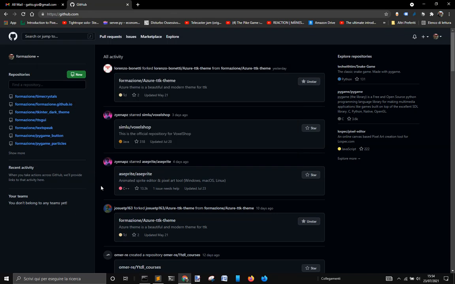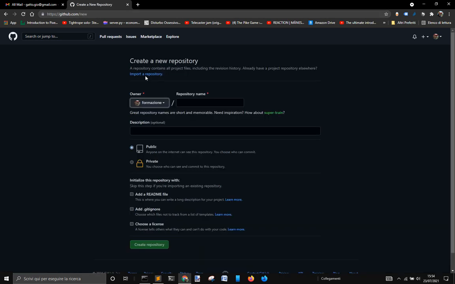Okay, let's see how to create a GitHub repository. So go to github.com after you installed Git and created an account on github.com, and click on New.